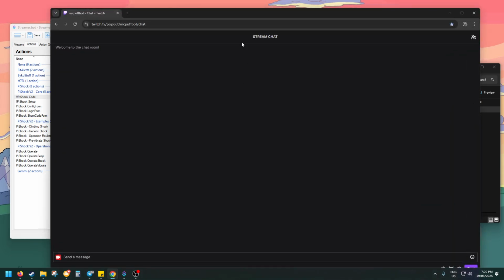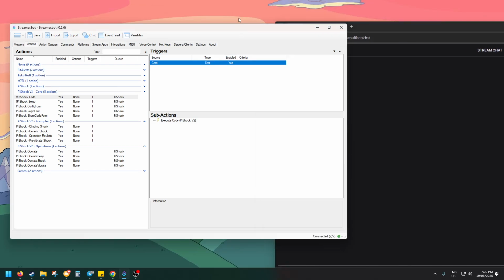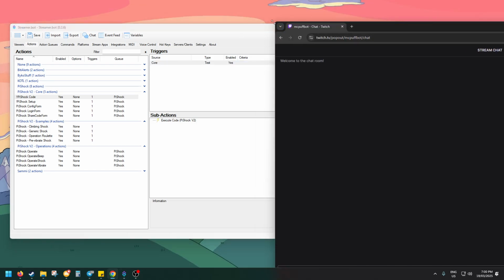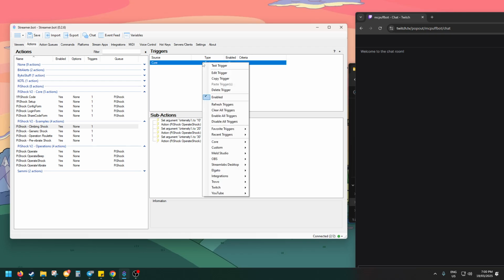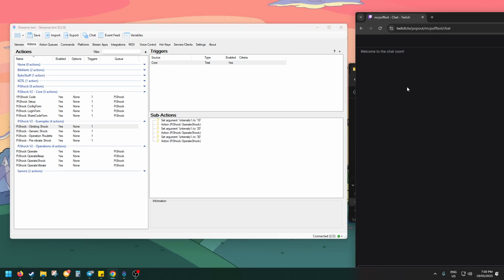If I open up my Twitch chat over here, I don't have my shockers on right now, but if I open up this, we can come here. I have a few examples. This climbing shock, so every shock happens, increases. It does 3 shocks and they increase by 10 each time. So if I test this, should get some chat messages. There we go. And another one in a second. I think the servers are slow.